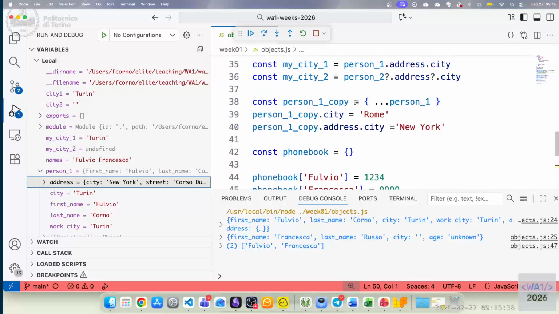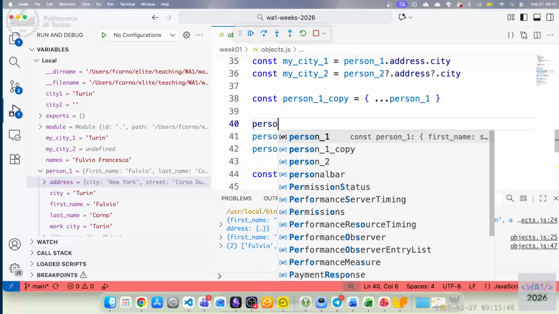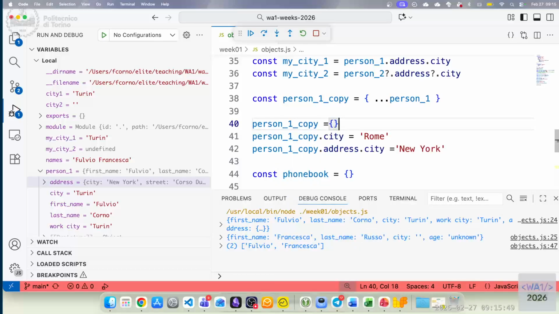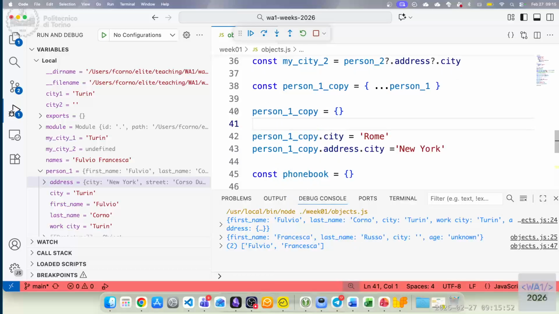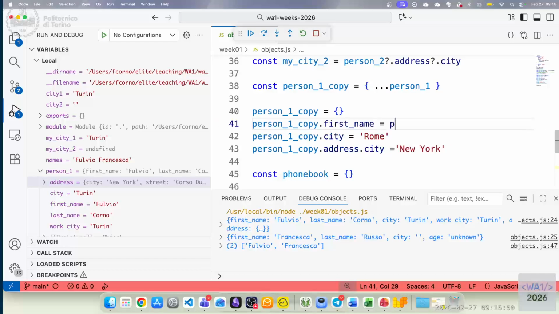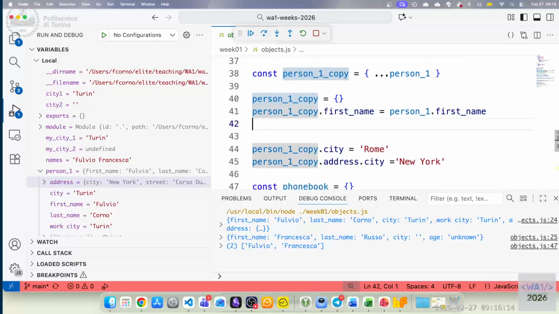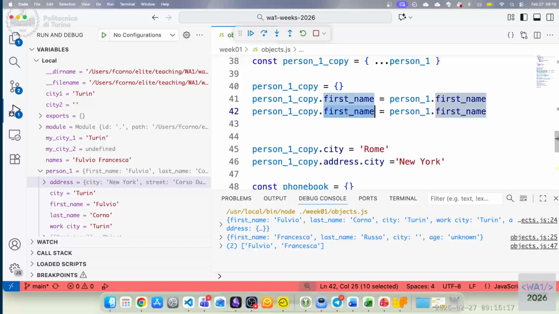What we did here, just to be aware with this instruction, is equivalent to saying person 1 copy, take a new object, and then copy the first name from person1.firstName, and so on. Okay? We are copying each property into the new object. We are creating a new object and copying the property inside. But it comes a time where we do the copy of the address.